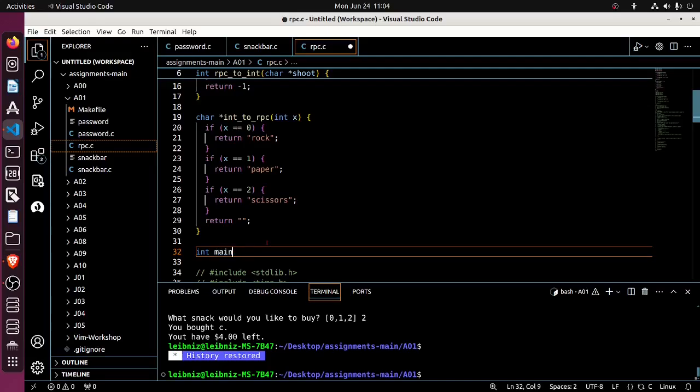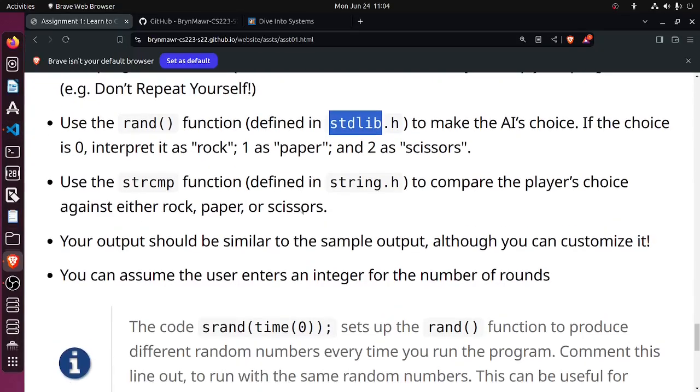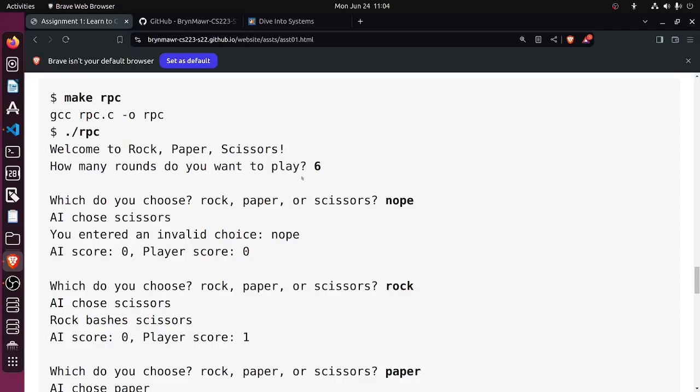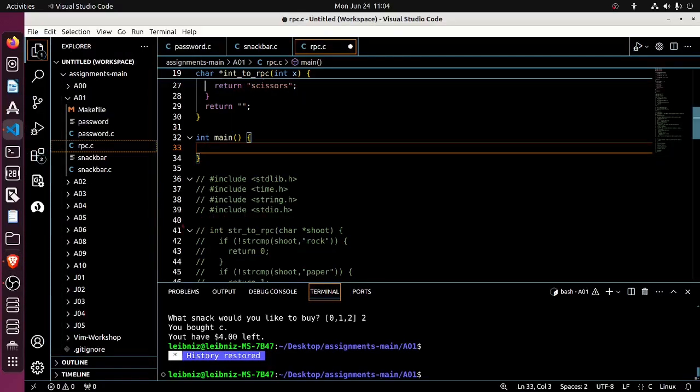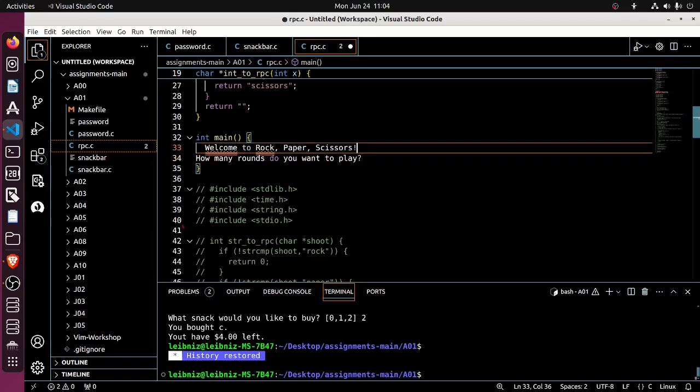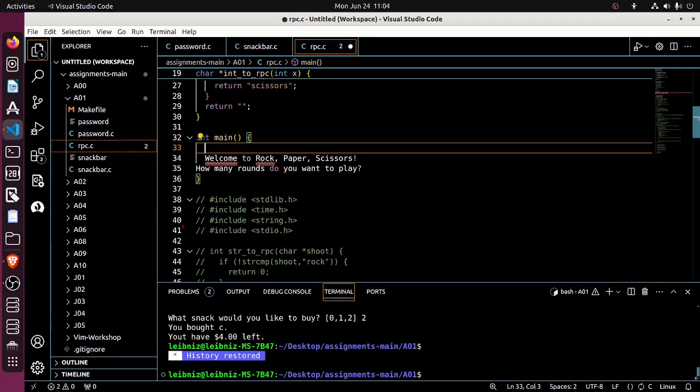So int main, and I guess we want to find out what is the first thing we're supposed to do. And I guess it's to print this welcome message together with a prompt for a number of rounds. So let's go ahead and first declare char star rounds. And I don't want that to be char star because I want that to be an integer. So let's say int rounds equals.